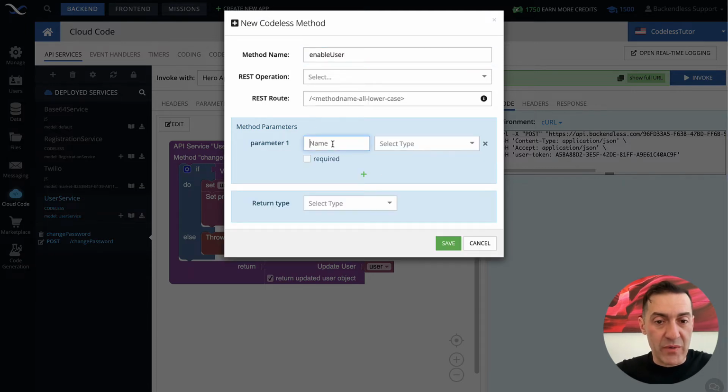The parameter will be enable. That's going to be a Boolean. So if the value of enable is true, we will need to enable the user. And if it is false, then we will need to disable the user. And based on that, let's actually change the method name to change user status.